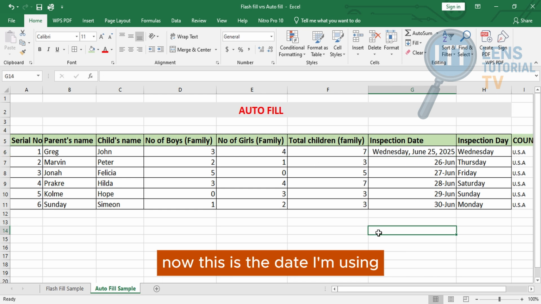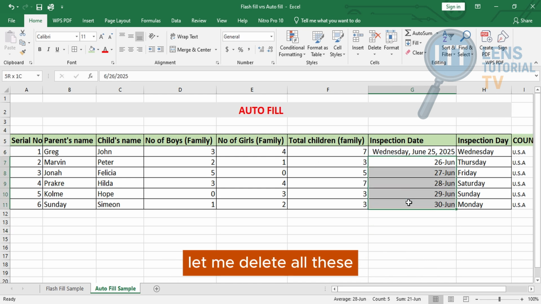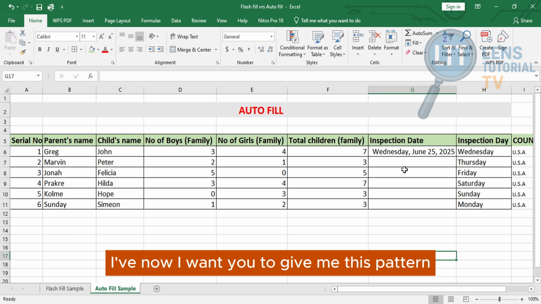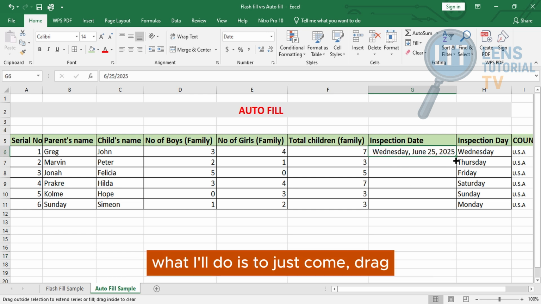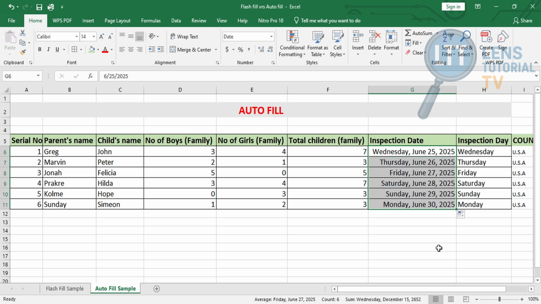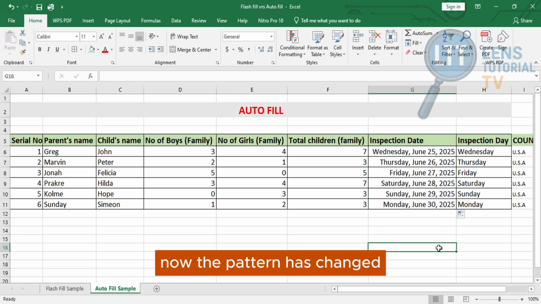Now this is the date I'm using. Let me delete all these. Now I want you to give me this type of date, not the one you gave earlier. What I do is just come here and drag. Now the pattern has changed.